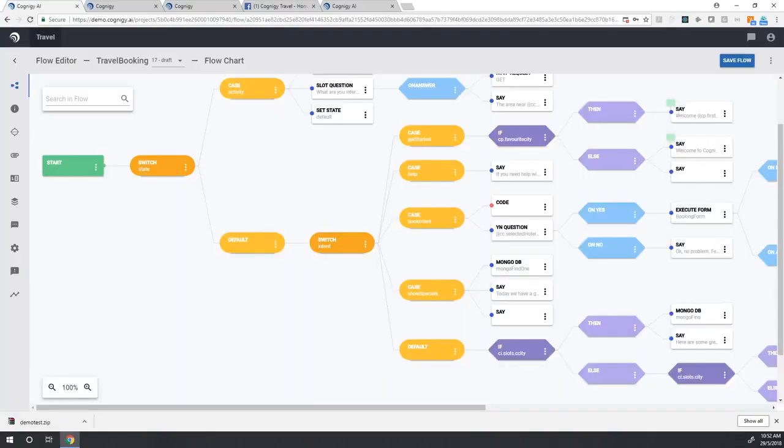So in general, we say that you don't need to be a programmer to build Cognigy flows. You just need to be an advanced super user like this. You need to be a very basic marketer to edit the flows. But if you want to build really advanced flows, then yes, you will need some programming knowledge.